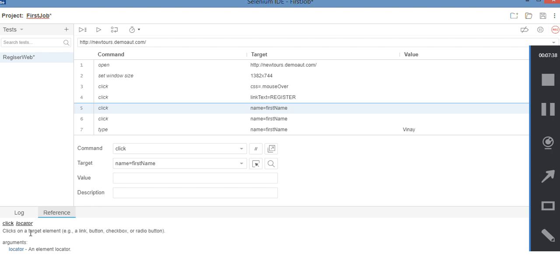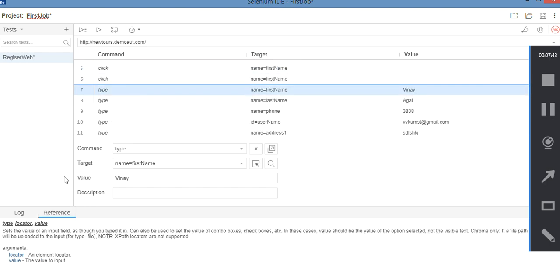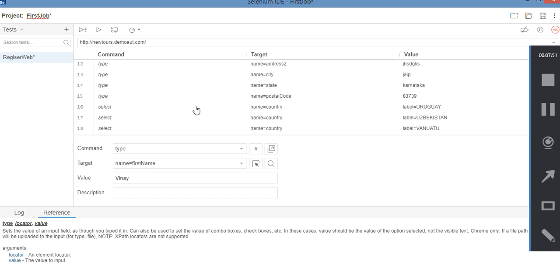So this is how this new version of the IDE is helping so many people understand what each and every command does. Now we click on type locator value. So here the command is type. We have two arguments, locator and value. Locator is an element locator, value is the value we are going to put into that element locator. So this is type.